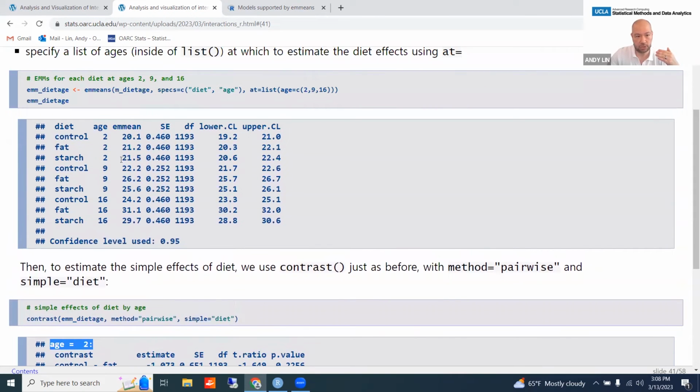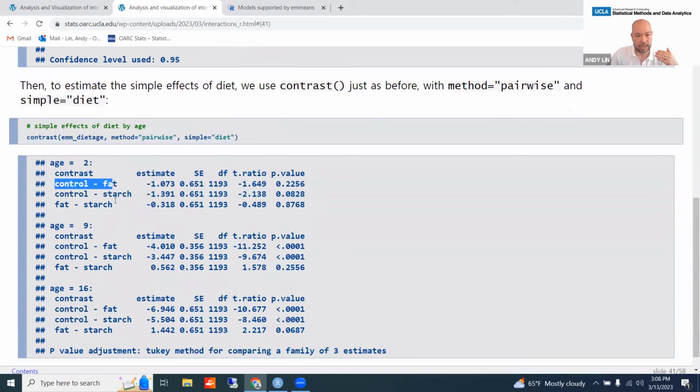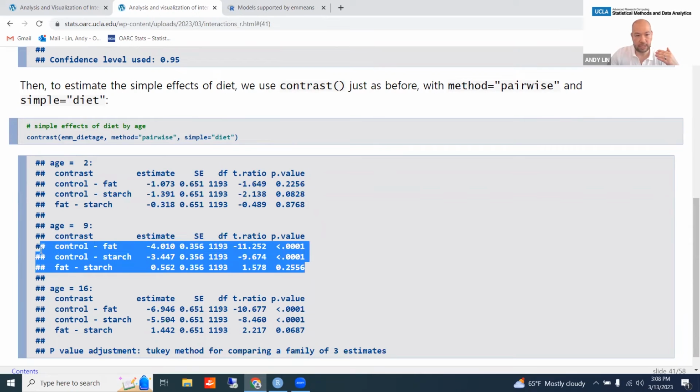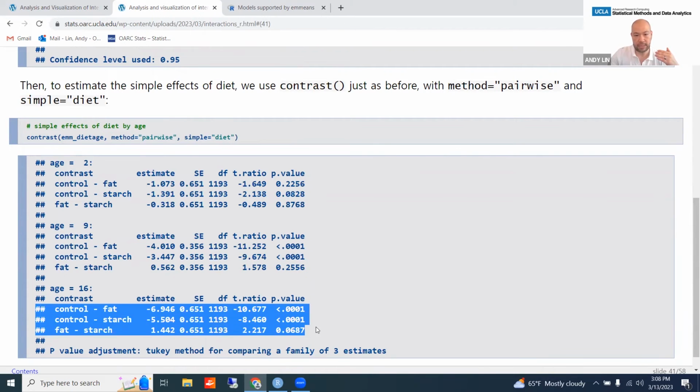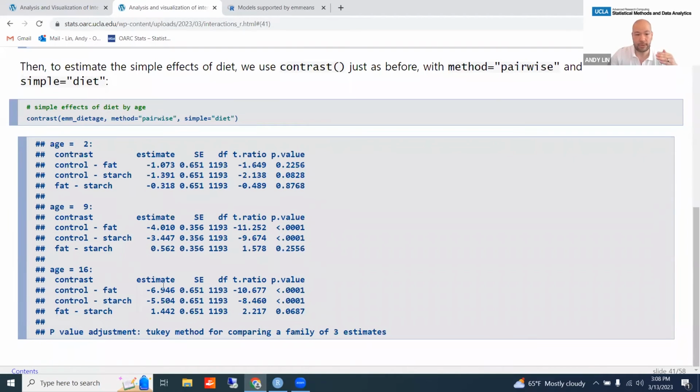So I specified age 2, age 9, and age 16, right? So these are the diet comparisons at age 2. These are the diet comparisons at age 9, and these are the diet comparisons at age 16. And for example, you'll see that control and fat and control and starch are getting farther and farther apart as age goes on, right? As the mice get older and older.